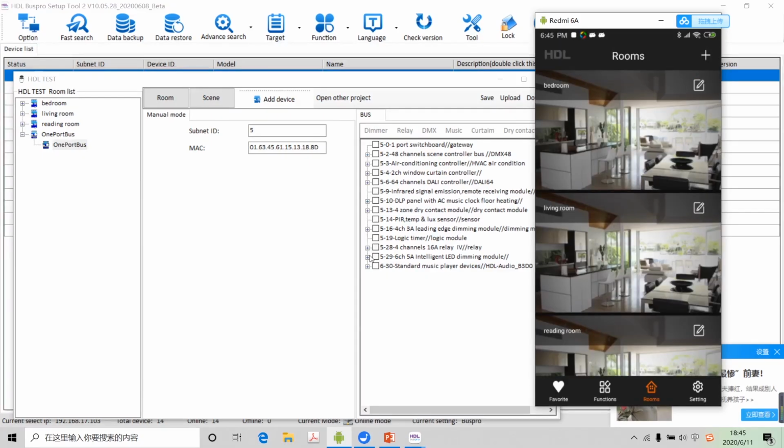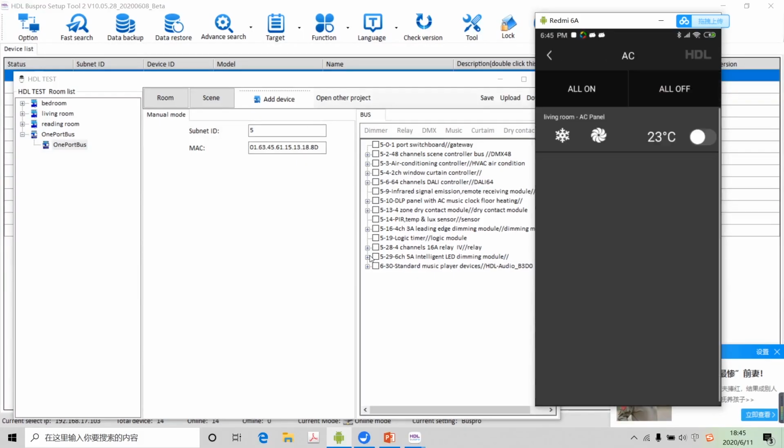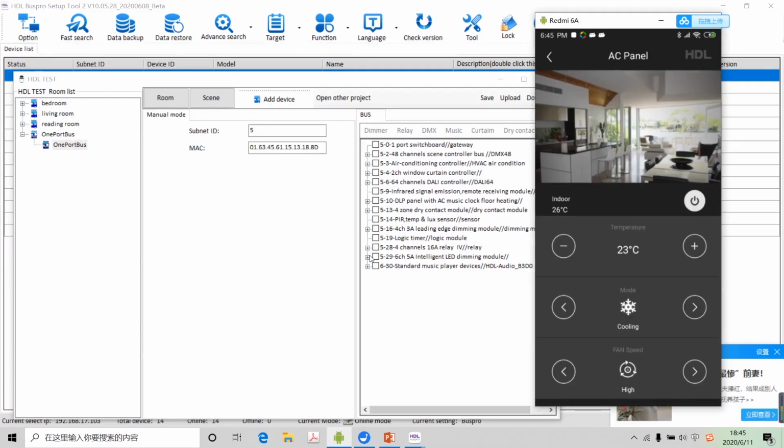Okay, go to the functions. There are some AC, lighting, curtain, scene, TV, music. Okay, go to the AC. We can use this page to control the AC. For example, turn on the AC. Okay, this is our app.